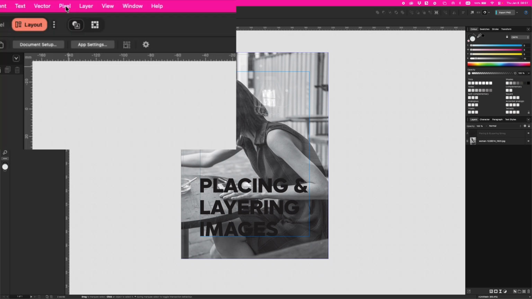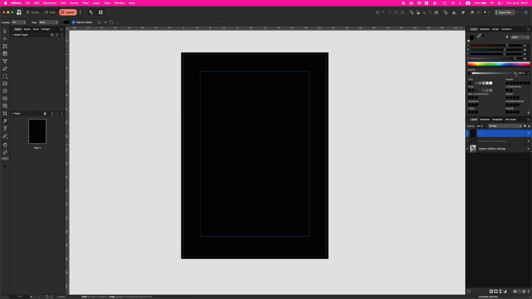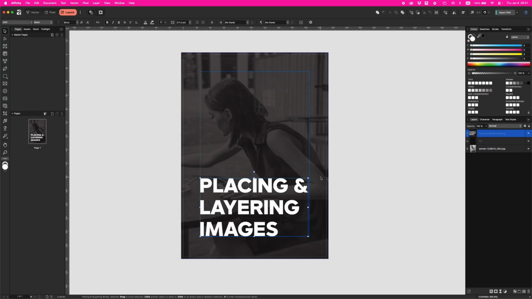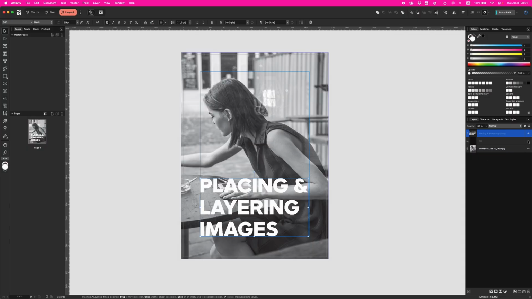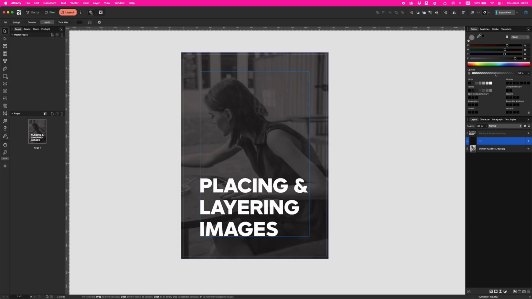So go to Pixel, new fill layer. Let's turn it black and let's reduce the opacity. Bring the text above. Let's do white text. And you see the text is more visible with transparent black than without. And then just adjust your transparent black layer how you like it. You can make it stronger or lighter, but the main thing is that the text must be in focus here.